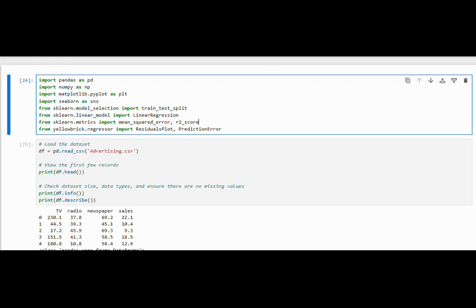So, from understanding the data and visualizing relationships to building, evaluating, and improving regression models using Python and machine learning libraries, that is the full workflow of this project.